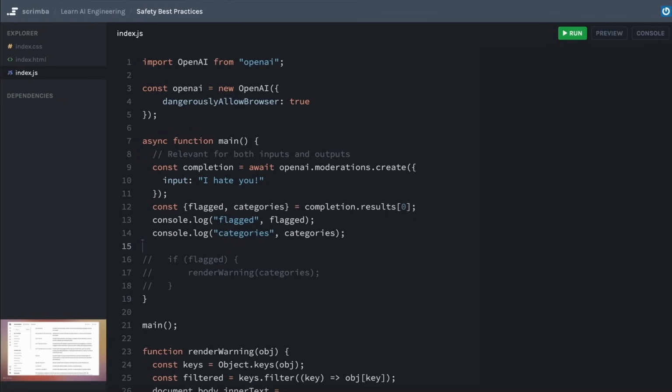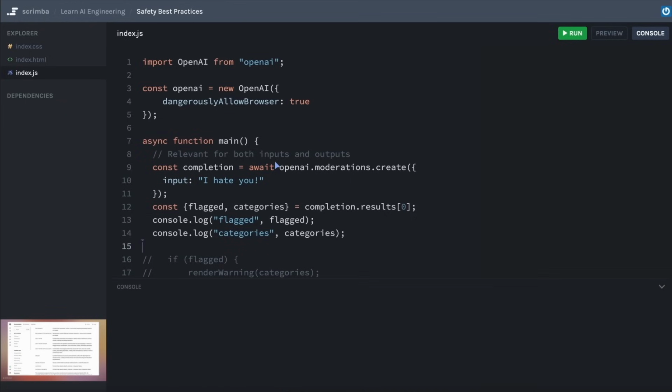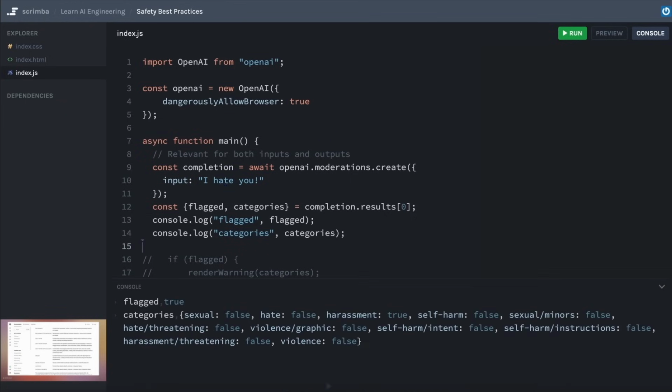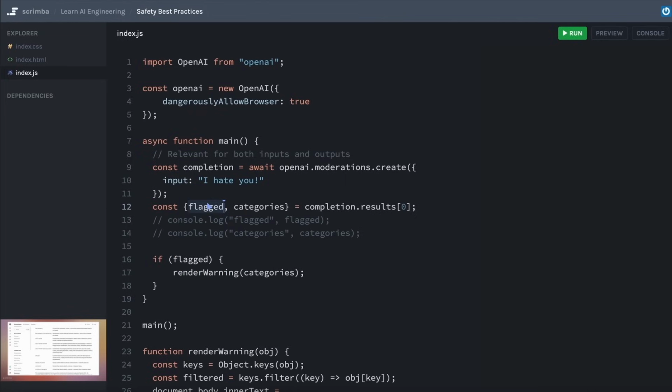So let's run this and bring up the console. And there we can see it has been flagged true, and the categories object contains a key which says harassment equals true, whereas, for example, self-harm is set to false. So what you then can do is check if flagged is true, and if so, render a warning.